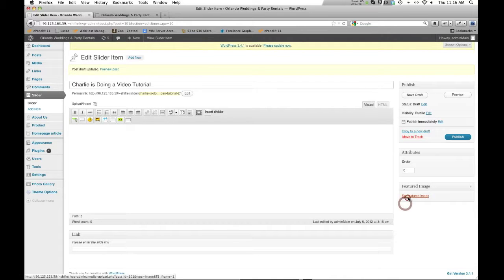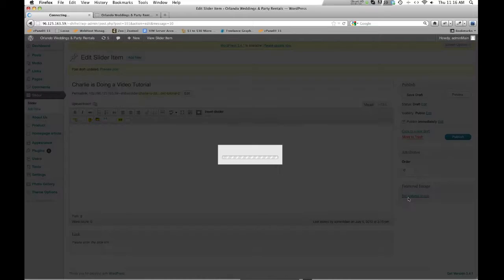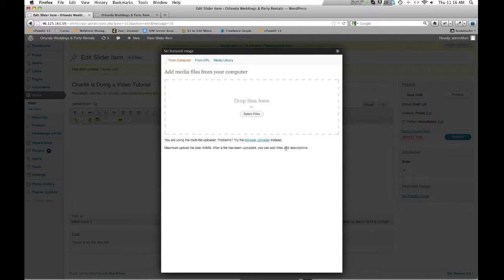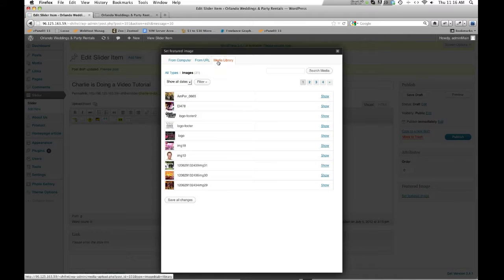Let's go ahead and do featured item, or excuse me, featured image. Click it. We're going to get this dialog box. You can drag and drop something into here from your desktop, from your computer, or you can actually search through it in the media library. The media library has images, zip files, PDFs, Word documents, Excel, anything you pretty much can upload.